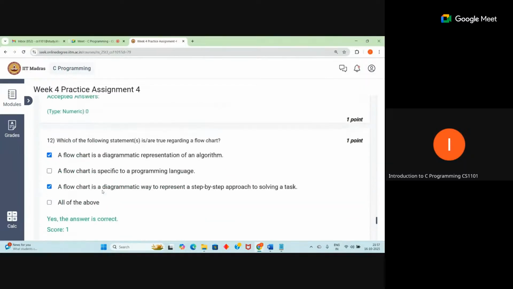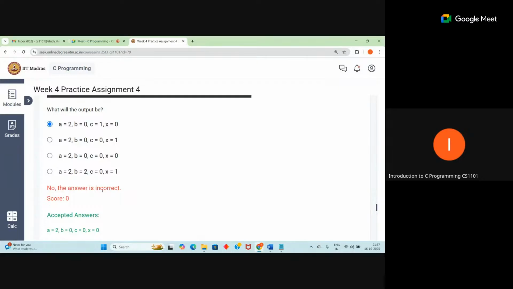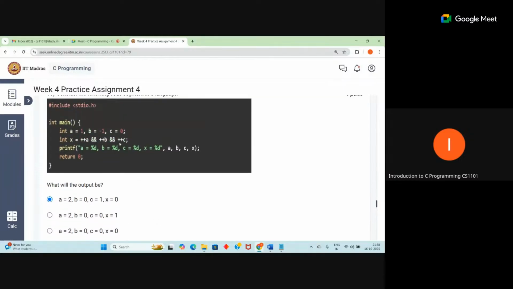2 are wrong. We'll check. What are those 2? A value 2, B value 0, X value is 0. Both are the same only, no? C value 1. So how much did you get? The C value? Yeah. So the mistake I did is here: when B becomes 0, it won't calculate this value. That is a mistake I did.